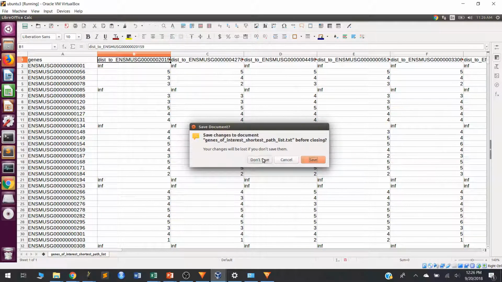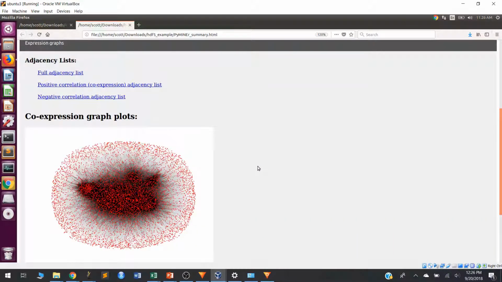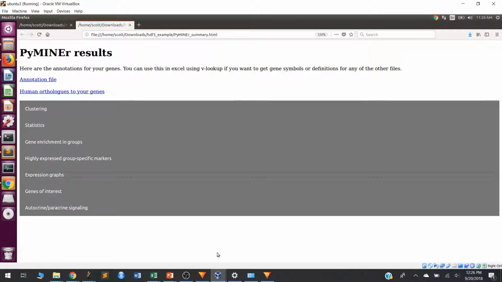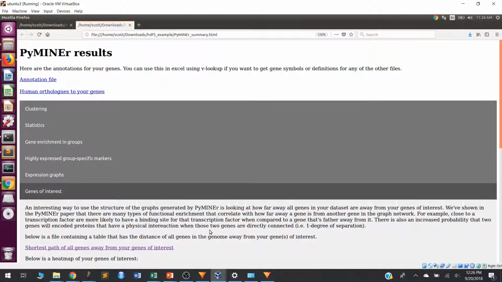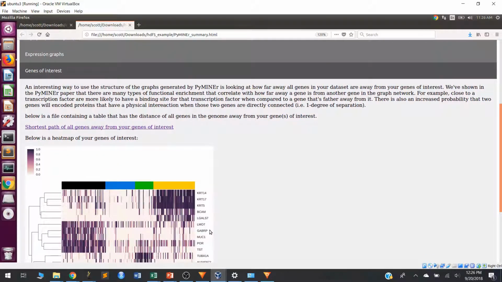And that's the long and short of using both the HDF5 file format as well as using the genes of interest option in PyMINEr.